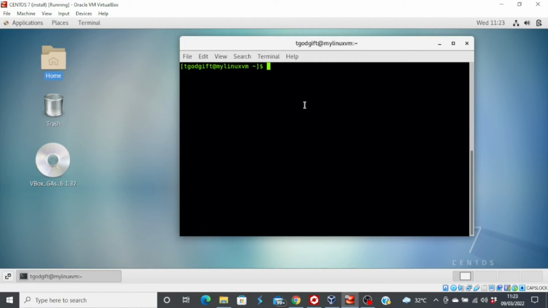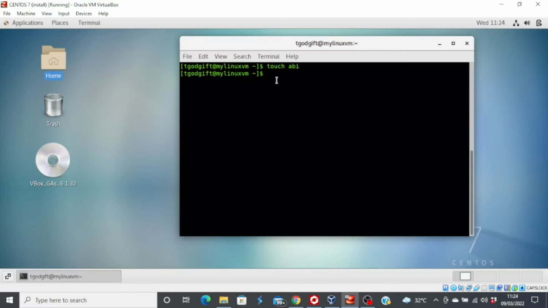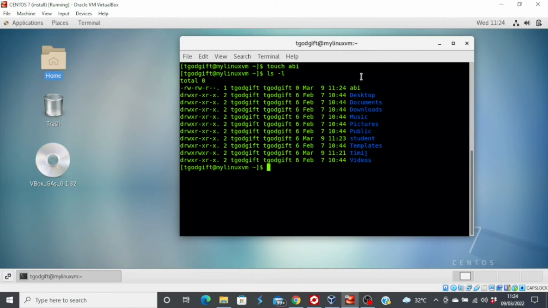And then how do we create a file? Very simple. We use the touch command, touch abi, and the file abi is created. You want to confirm, open this, and then you see abi here. Again, if you want to confirm with the command line, you do ls -l, and then you see abi here. Okay, so this is just a simple way to create a file.